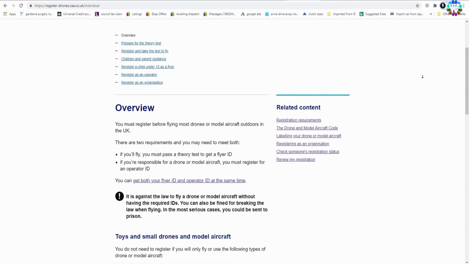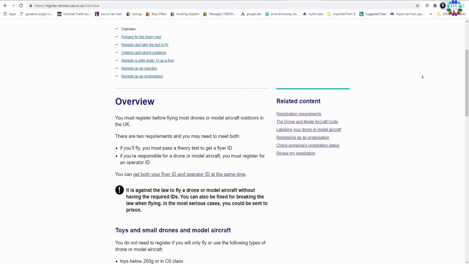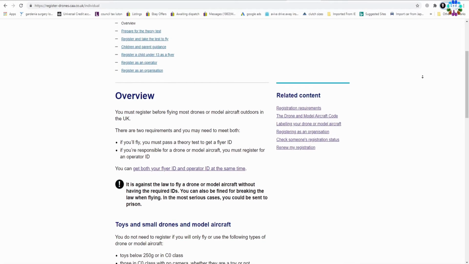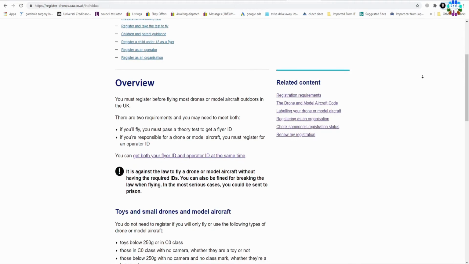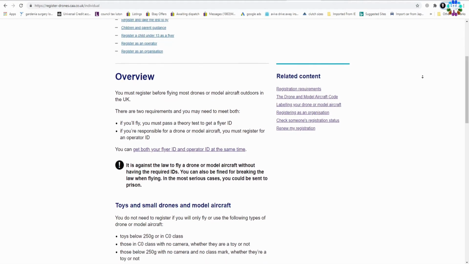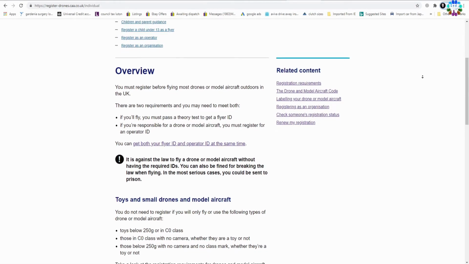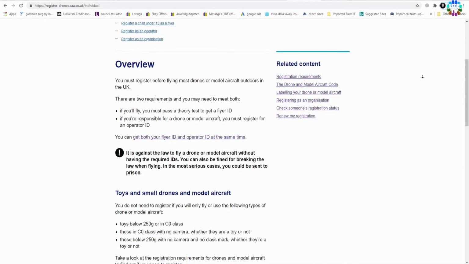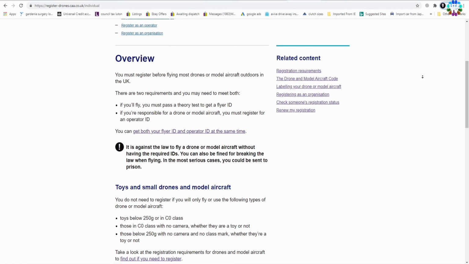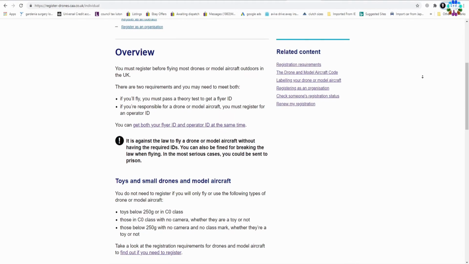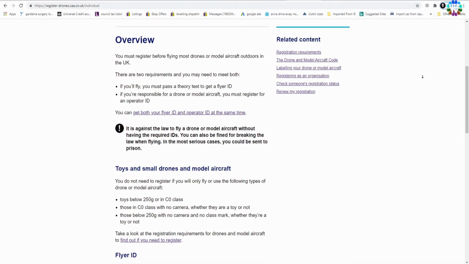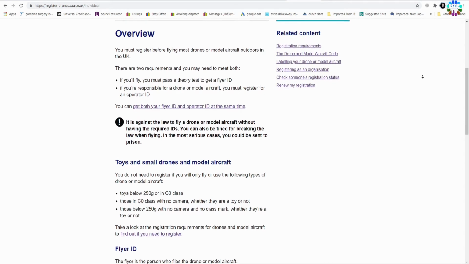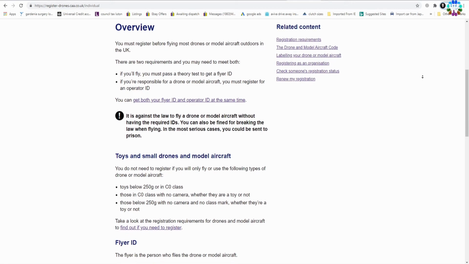Warning: it is against the law to fly a drone or model aircraft without having the required IDs. You can also be fined for breaking the law when flying. In the most serious cases, you could be sent to prison. Toys and small drones and model aircraft. You do not need to register if you will only fly or use the following types of drone or model aircraft: toys below 250g or in C0 class.